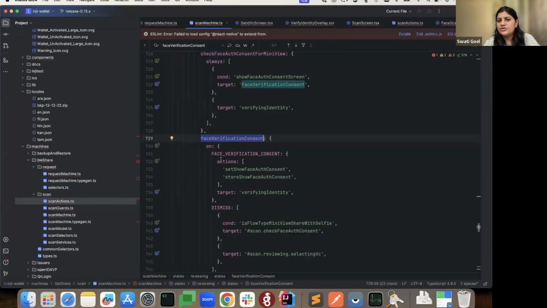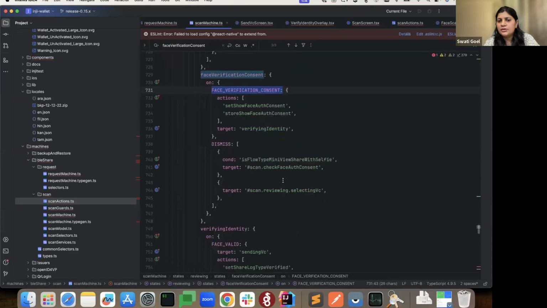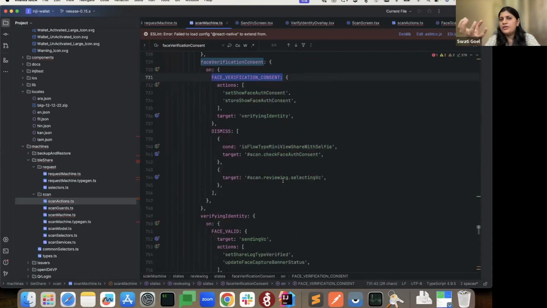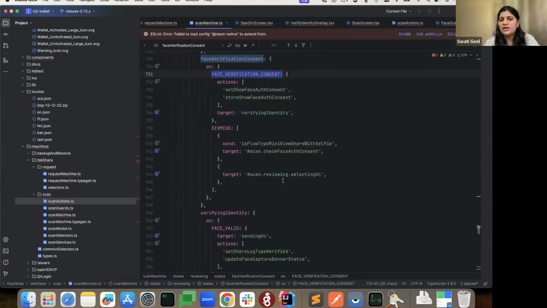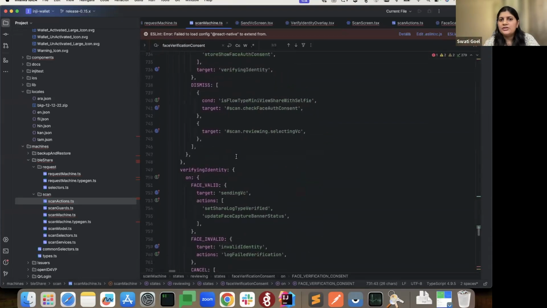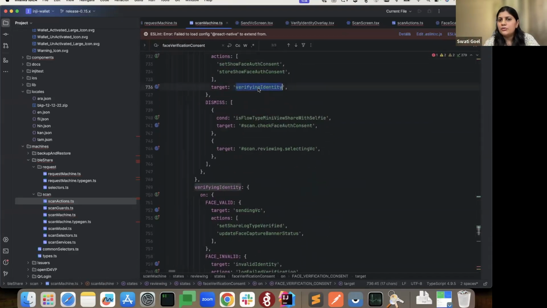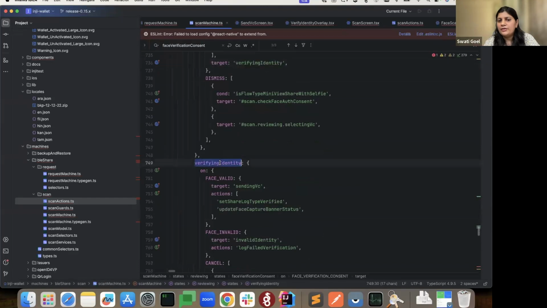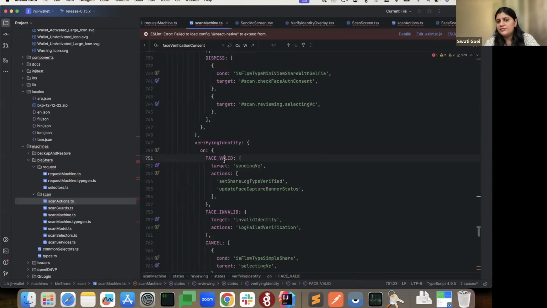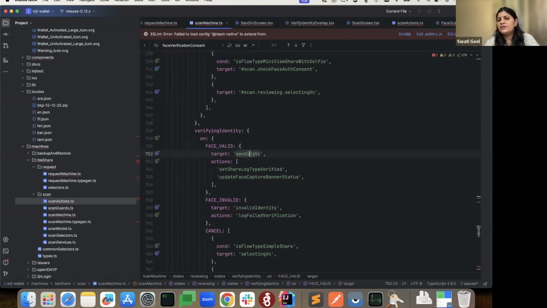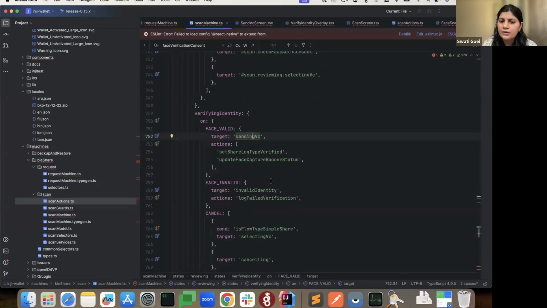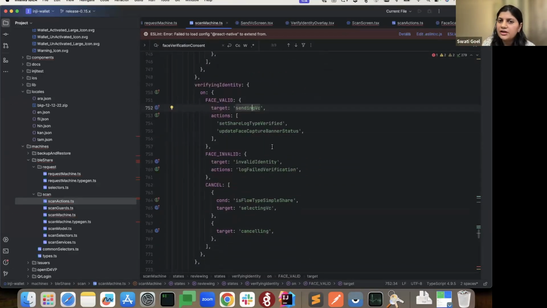Once you get into the machine, it goes like this. Consent is given; we show a dialog asking whether you accept the user consent, since we are capturing your photo. Once that's done, it goes to verify identity, which opens the face scanner page, opens the camera, and scans the face. When the face is verified successfully, we send the face valid event, and it starts sending the VC to the receiver side. So that's the end-to-end flow.